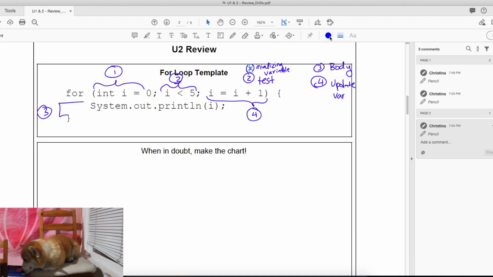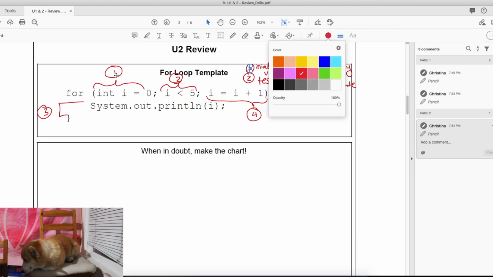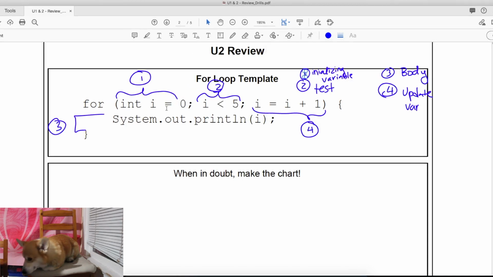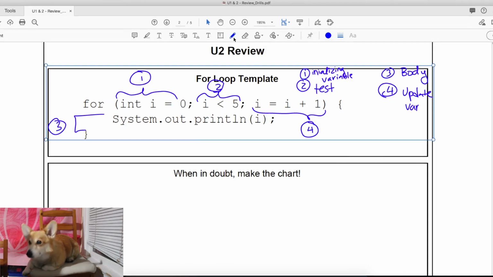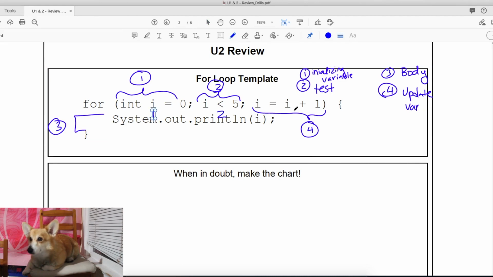It just goes 1, 2, 3, 4, where it's 1, 2, 3, 1, 2, 3, 4, and you do not update the variable until the body is done. So make sure you remember it goes 1, 2, 3 with the body and 4 with the update variable.